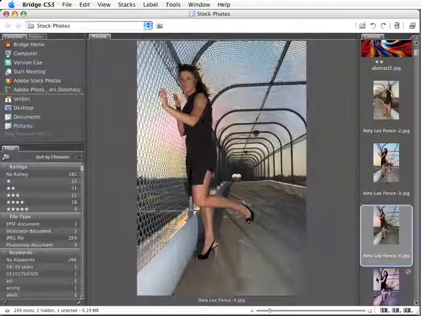So without having to jump into Camera Raw, there's actually a great shortcut built into the Adobe Bridge that's going to allow you to copy the settings from your original image and then apply it to the images you want inside of your content window.